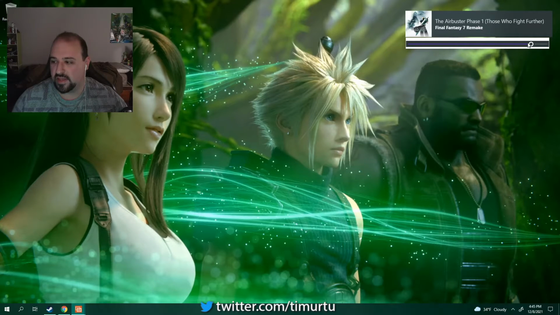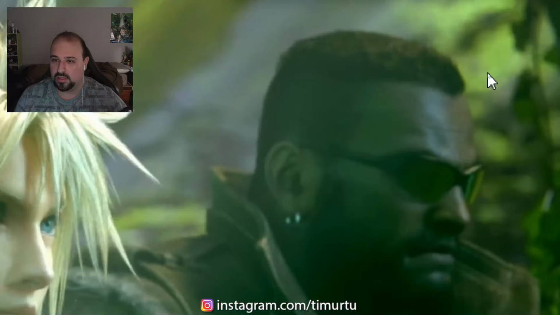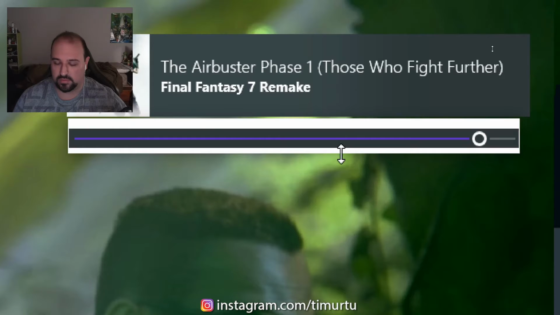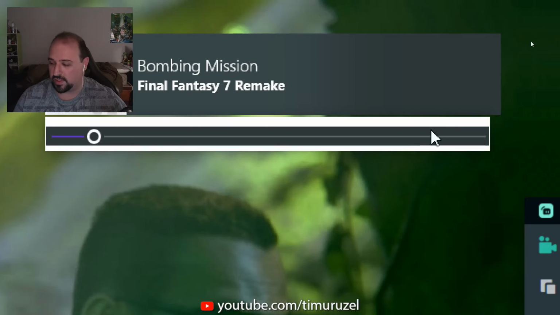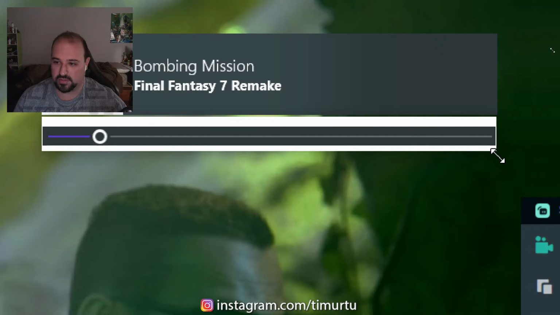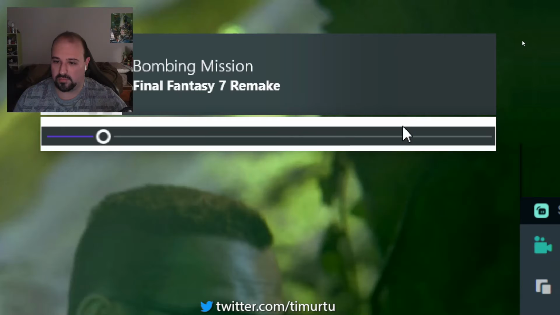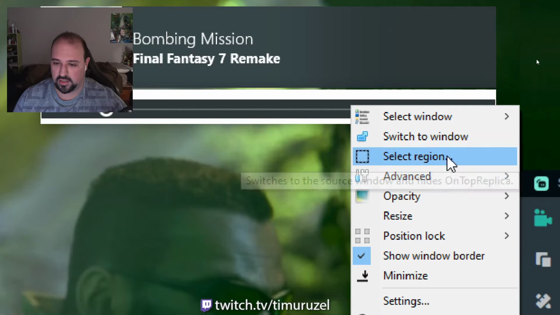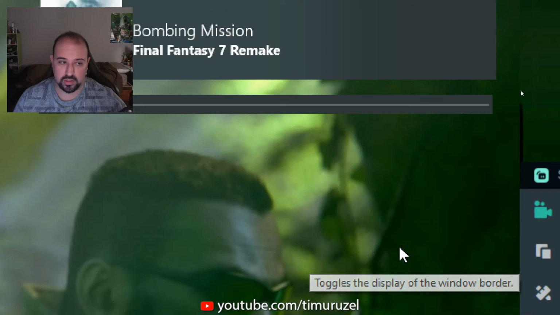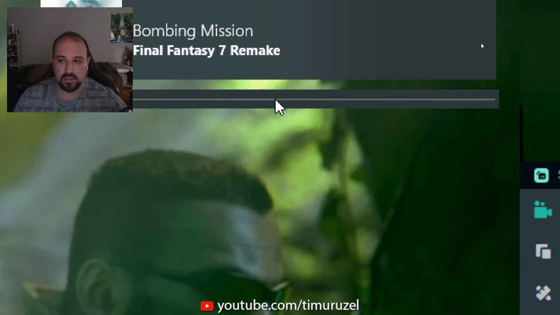It's not exact. And I like to get exact. I want to get exact. So what I'm going to do, I'm going to hold down the Windows key and hit plus. And that will zoom in. To resize this, you click on the corner or on the side and you just resize it. Try to make it the same size. And then I'm going to right click it and click show window border to uncheck that.